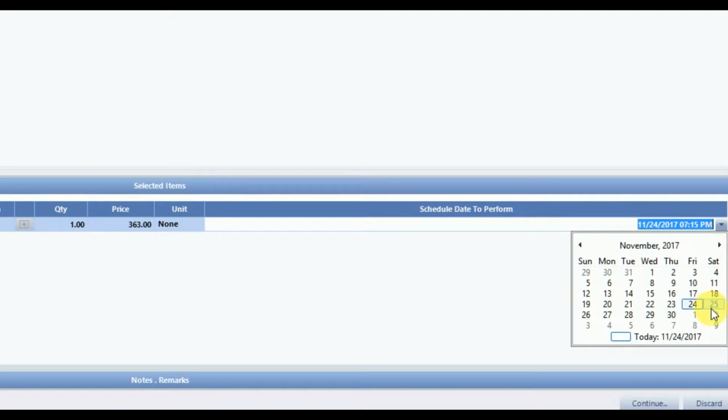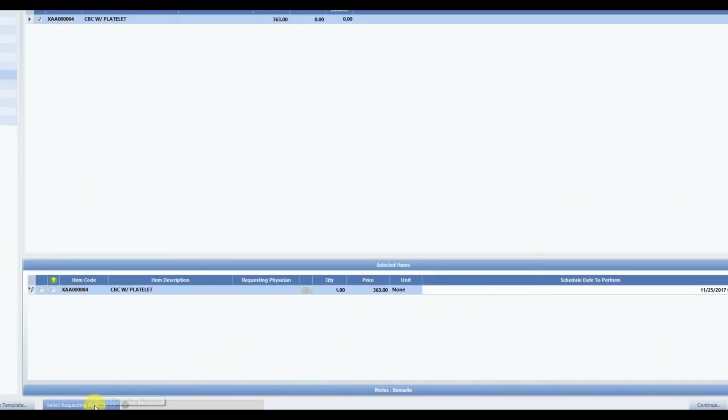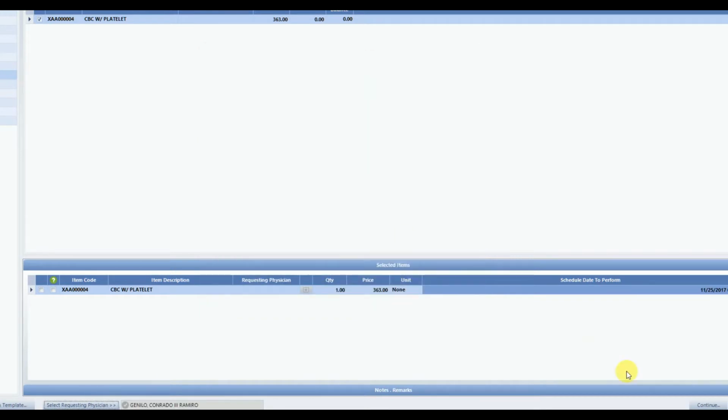Remember, by default, the date and time is already set based on the time you request an item. But you can change it depending on the schedule of the procedure. After that, don't forget to select the requesting physician. Then click Continue.